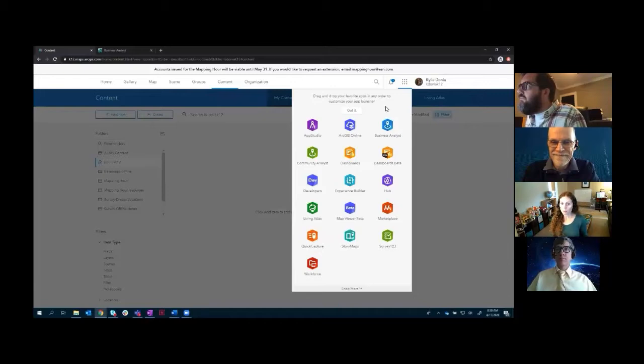Now, I say web apps because you'll notice some apps that I've even shown before, like Collector, aren't here. And that was because it was a mobile-only application. So just something to keep in mind. This isn't every app you have, but it's a lot of them. And Business Analyst is one of the ones that we can get to here. Community Analyst is as well.